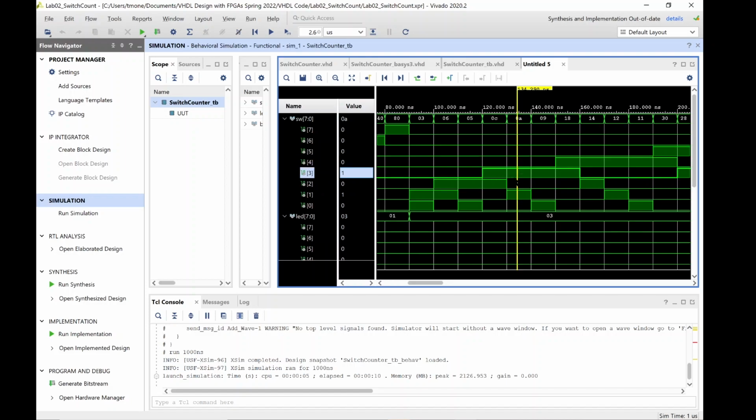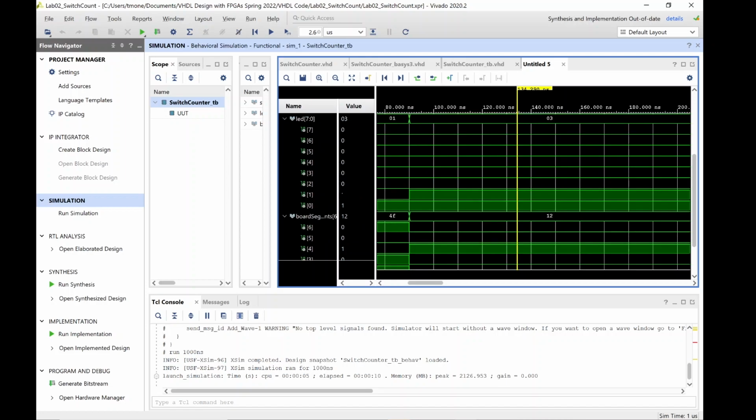These are the two possible outputs. So 2 switches on, 2 LEDs active.